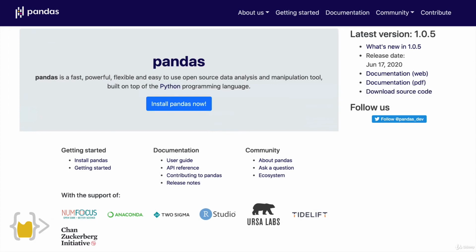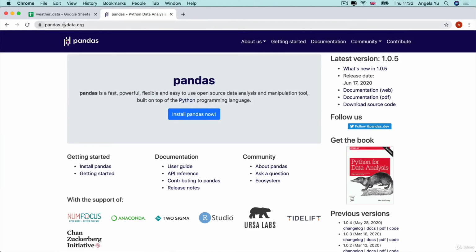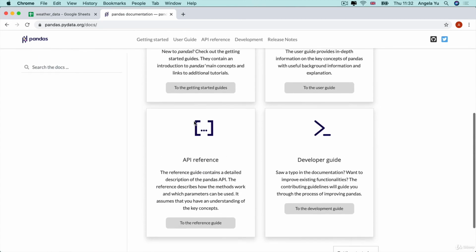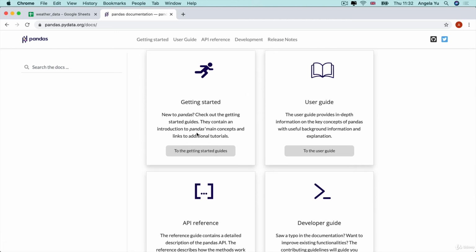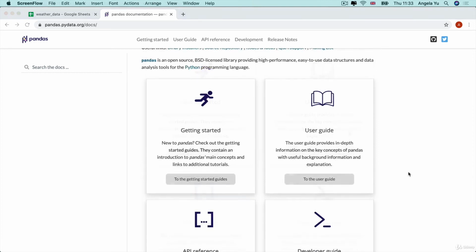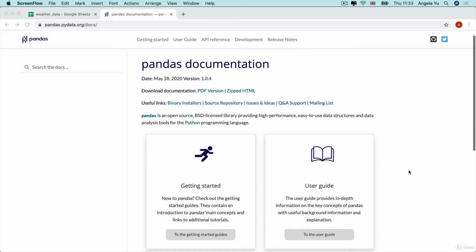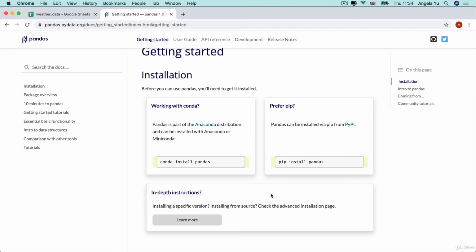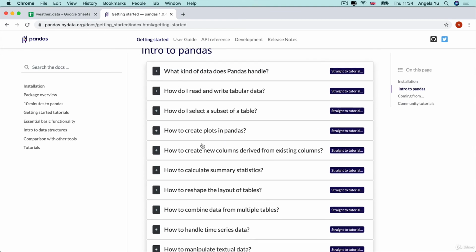Now, while that's installing, I want to quickly introduce you to the documentation for this library. It's really well documented and it's really powerful, so it has a lot of things in the documentation. If you head over to pandas.pydata.org and then click on documentation, then you'll be able to see all the things that you can do with it. So there's an API reference, there's a quick getting started guide, as well as a user guide on the key concepts of pandas. When you're using a new library of any sort, a good idea is to take a look at their getting started guide if they have one, because it tells you how you can install it and answers a number of questions that you might have.